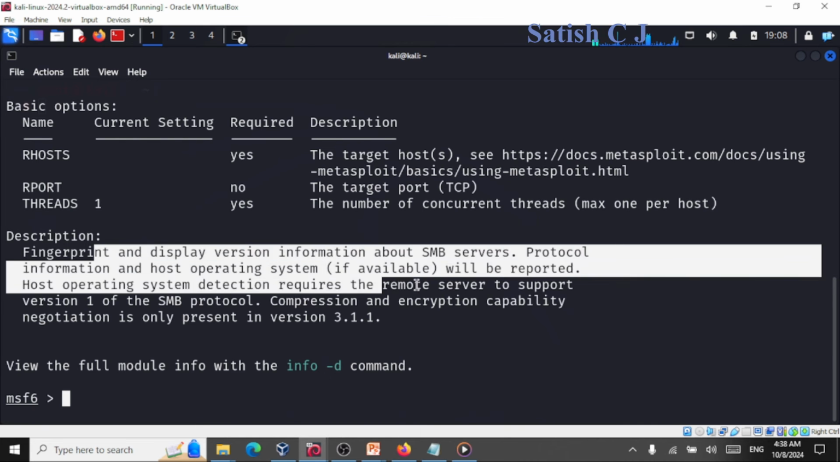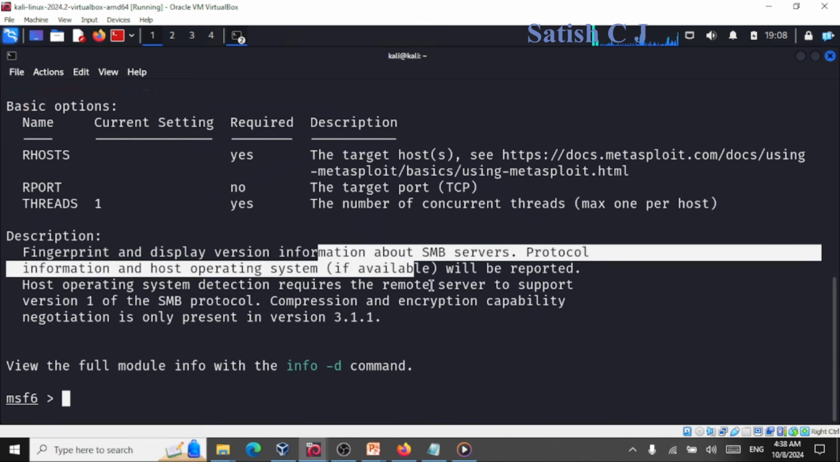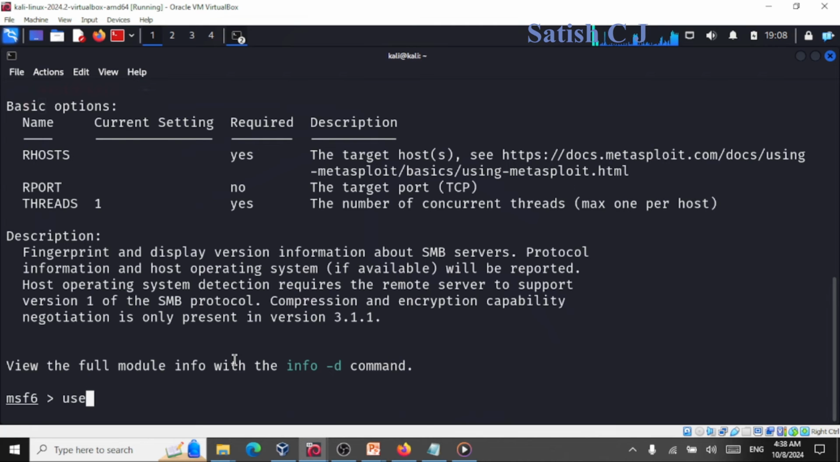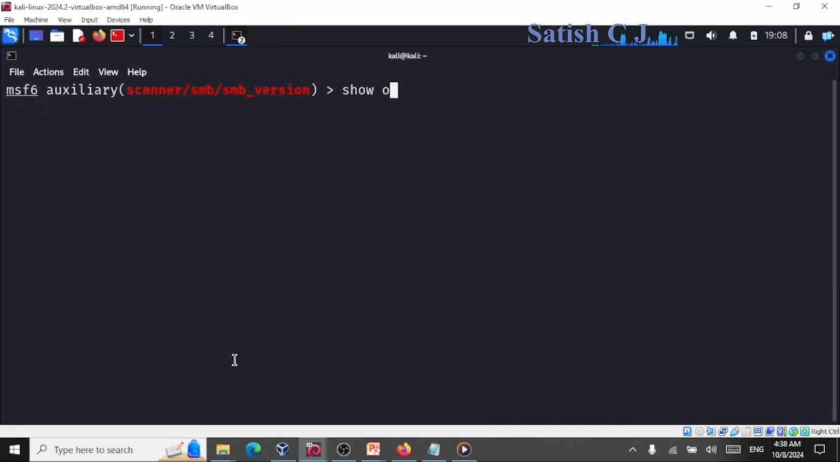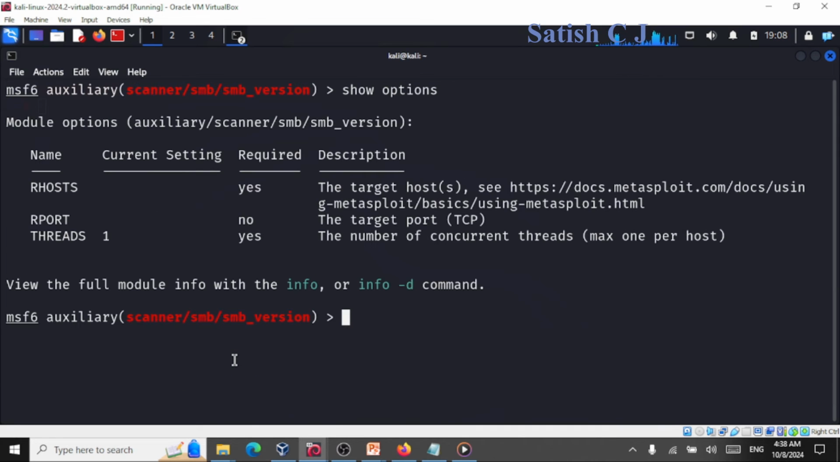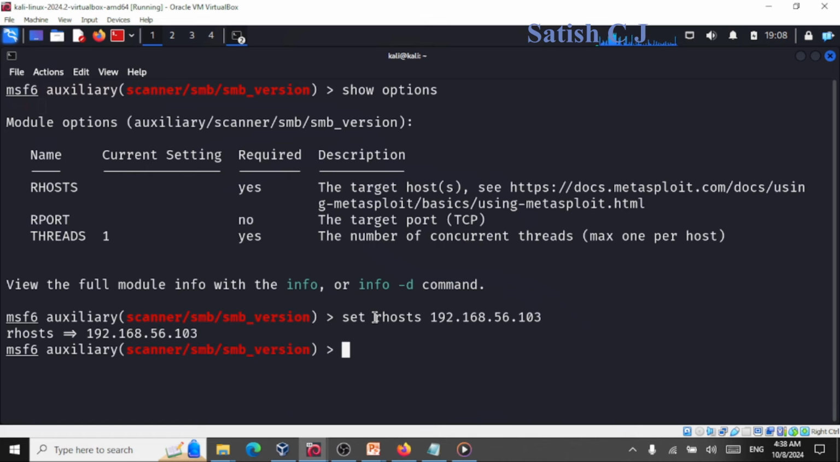So info displays information about the SMB servers running on our victim machine. We will use 0, and we'll clear screen. We'll show options. What options do we need to set? We need to set remote host, and remote port is not required. Let's set remote host. The victim's IP is 192.168.56.103, and we'll run. So this should give us some information about the Samba server version running on our client.